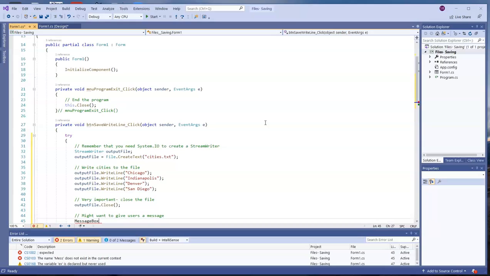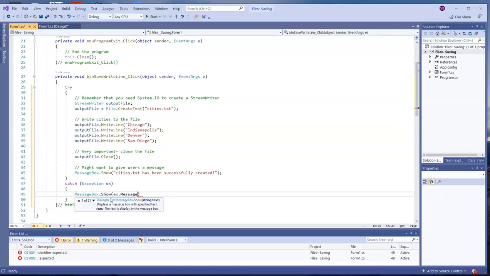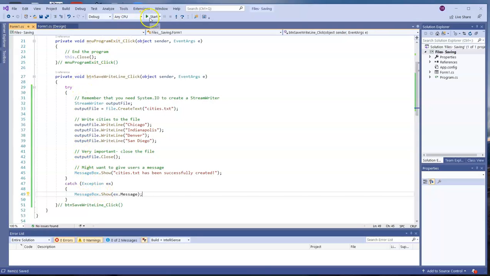And we might want to give the users a message to let them know that this file was successfully written. So we'll just tell them that cities.txt has been successfully created. In the catch, we'll have a message box and then ex.Message. Ex is an exception object, and if there's an issue, that object will be able to relay specifically what the problem was. There's multiple issues that could come up.